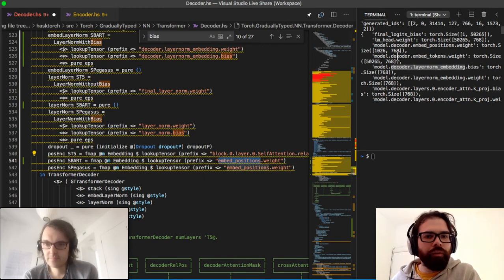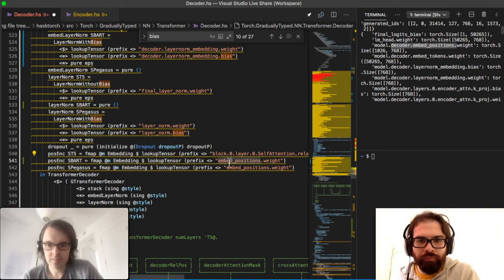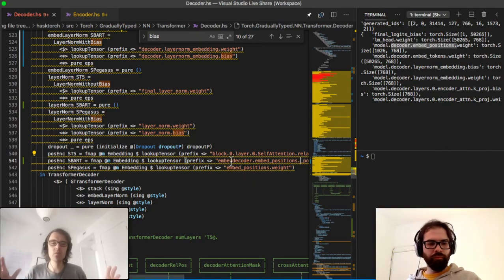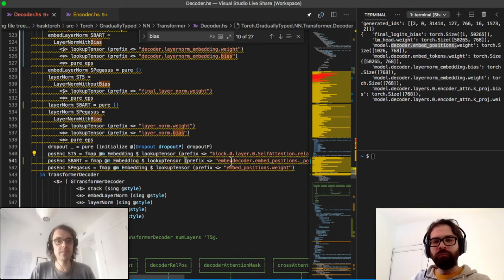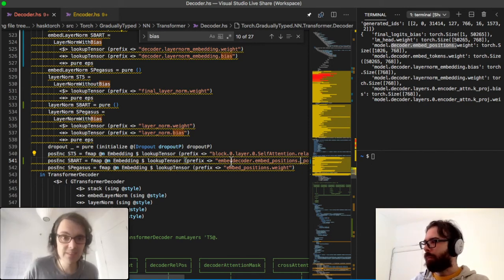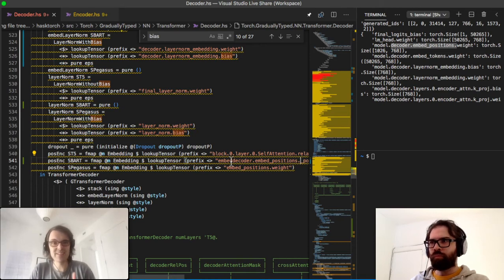Decoder dot, I assume, embed positions. We're not making use of embed tokens? No, not at this point. So the thing with embed tokens is that it's shared. So the encoder and decoder use exactly the same embedding, interestingly not the same positional encoding. So I decided to make the token embedding part of the sequence-to-sequence transformer model, where the encoder and decoder are both fields, and therefore it doesn't appear here.